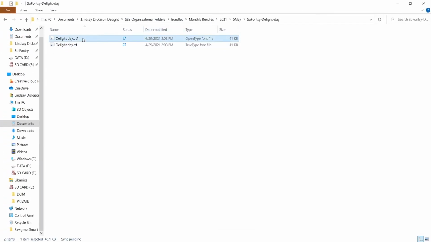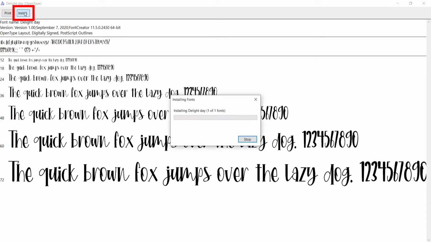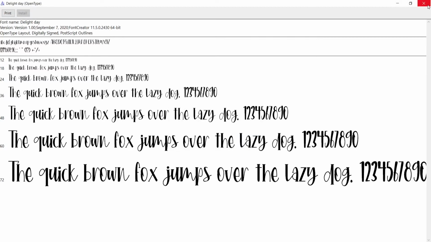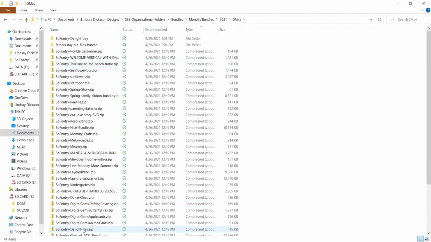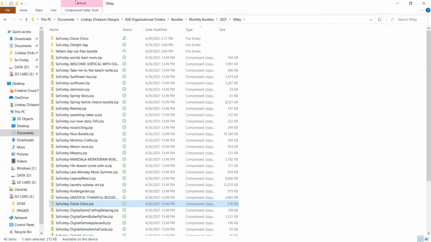And on my PC, I do that by double clicking on it, and a new window will pop up, and that shows a little preview of the font. And so then go ahead and click install in the top left here, which will install the font onto your computer. So I went ahead and I installed all the fonts from the May bundle onto my computer.